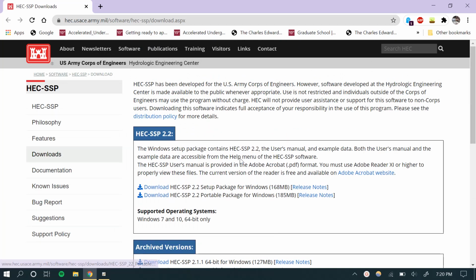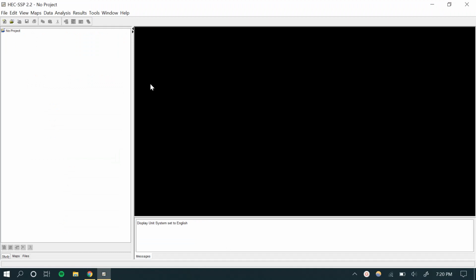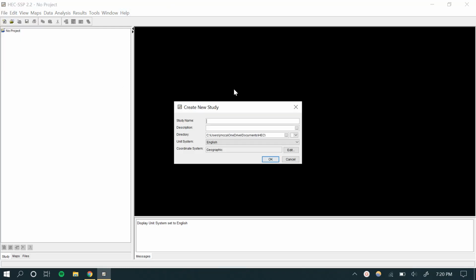click the download button. So once you have HEC-SSP downloaded and open, first thing we're going to do is we're going to create a new study. So if I go up to the top ribbon and I click on File, New Study, I can go ahead and give my study a name. So I'm just going to call it Johns Creek. I can also give it a description by clicking these ellipses here, but I'm going to omit that part.